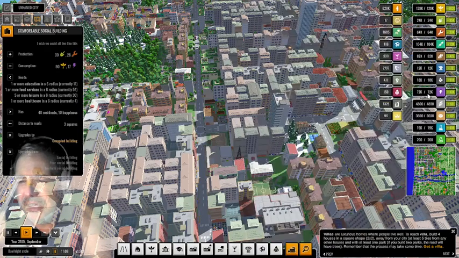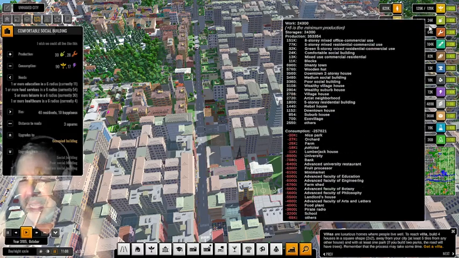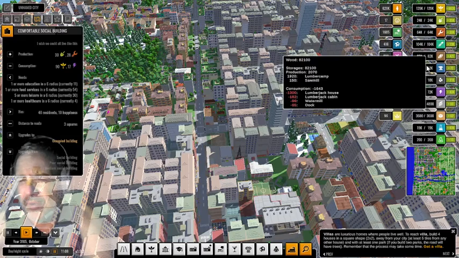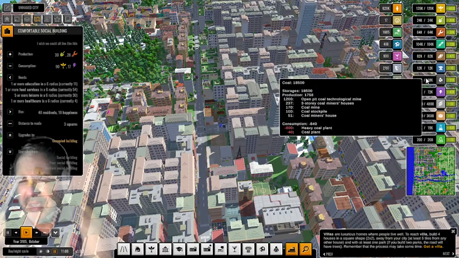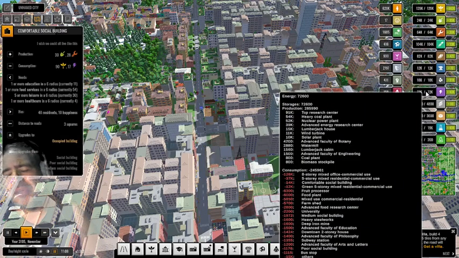This is your supply and production of goods. You've got food, your labor, your skilled labor, your high skilled labor. This is wood, which is used for construction. Iron is used when building something. Coal is used for energy. Energy is used by some of the larger buildings as electricity.